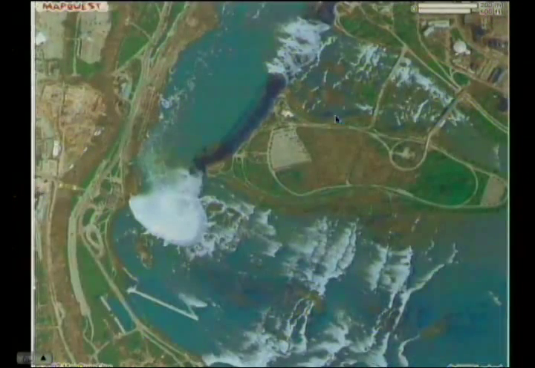And here's, just for comparison, Niagara Falls. This is the Canadian side, and you can see that it's kind of this same horseshoe shape. And you can see the American side is a little bit straighter across, but it doesn't have quite as much water flowing by it.